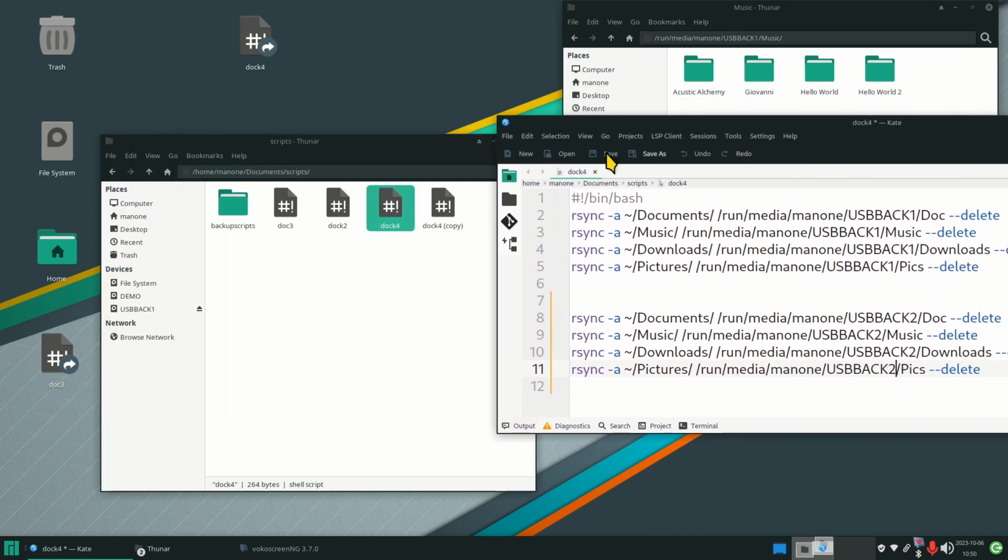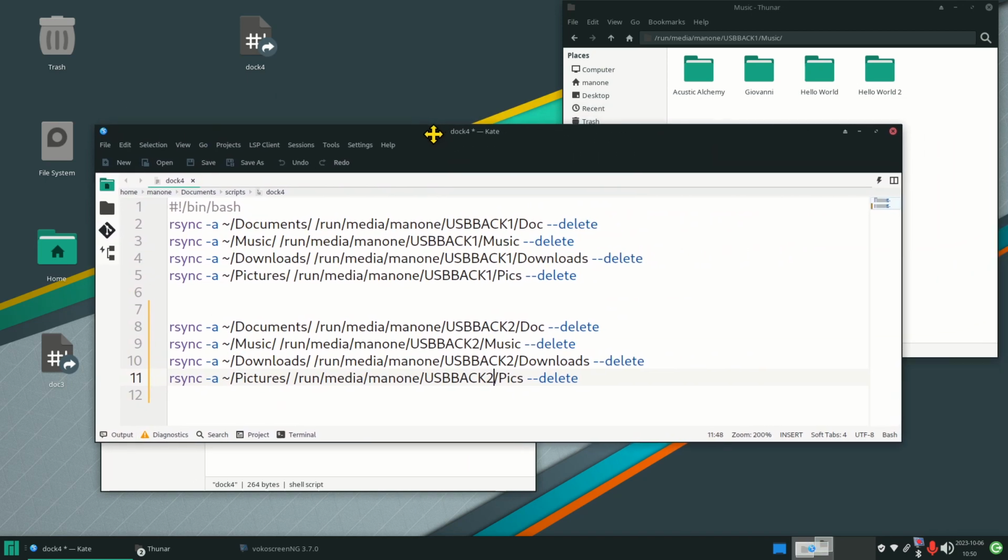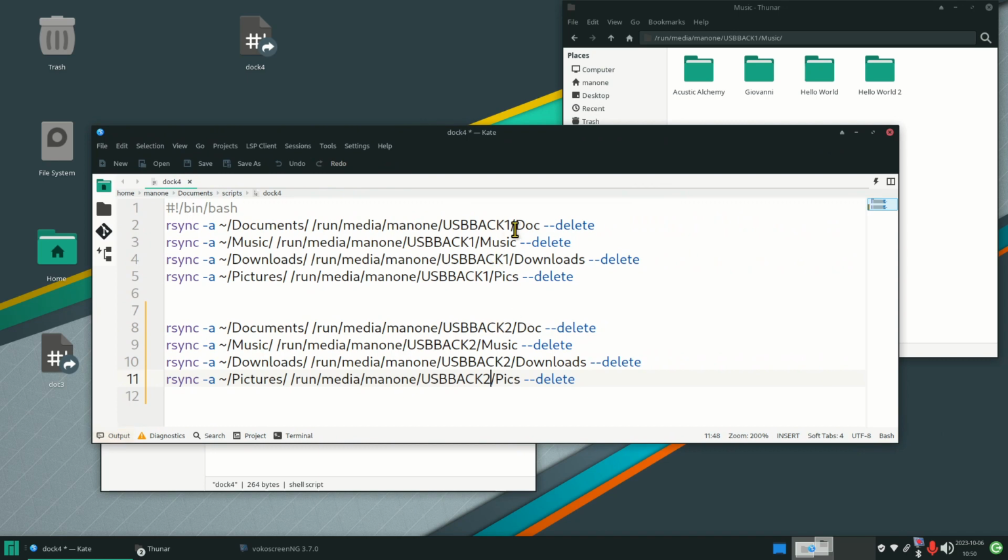Would you probably do that with your original? No, I would probably make a copy, then do this, which you can. So now this will copy docs, music, downloads, and pictures over to USB Back 1, also with the delete commands, and also with the docs, music, downloads, and pictures to USB Back 2. I could also eliminate the delete on the second device. So I'll have a different copy possibly. If I eliminate that, it will not have the deletions. I hope that made sense to you.